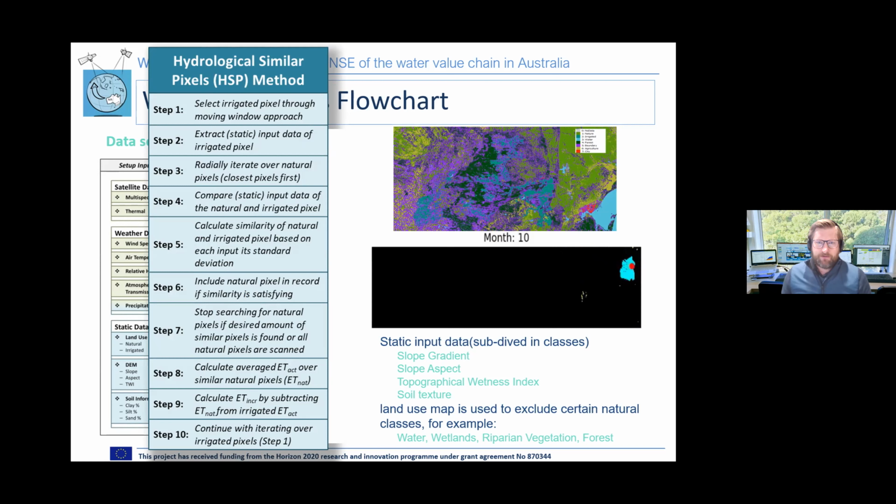root depth, and it compares the 50 closest natural pixels to the irrigated pixel and calculates the average evapotranspiration of those natural pixels around the irrigated pixel area. The average natural evapotranspiration and the evapotranspiration of the irrigated pixel, the difference between those two is basically considered to be applied irrigation.